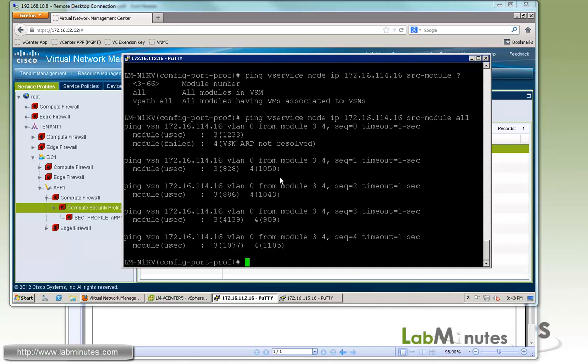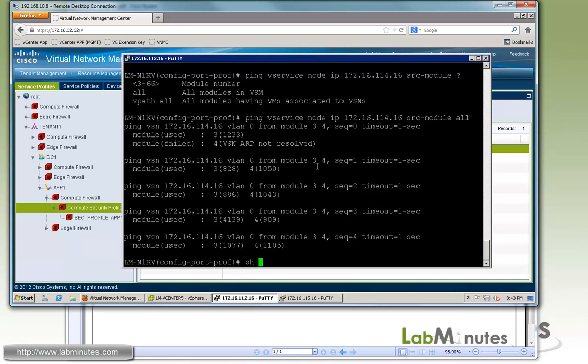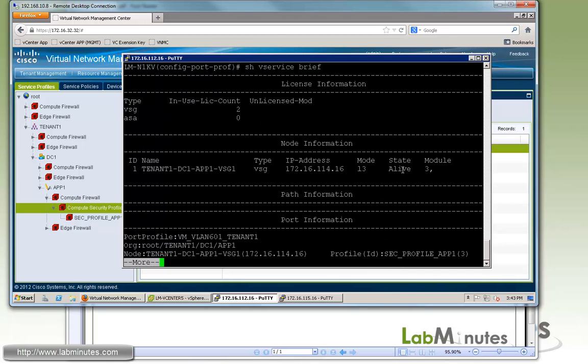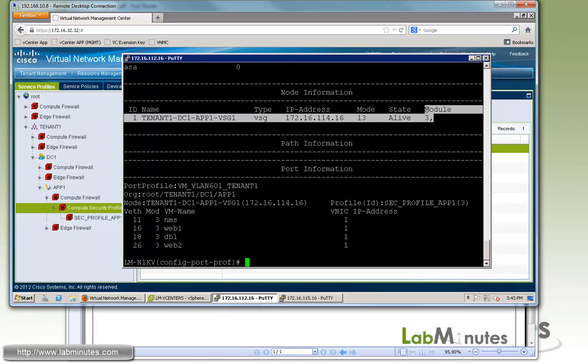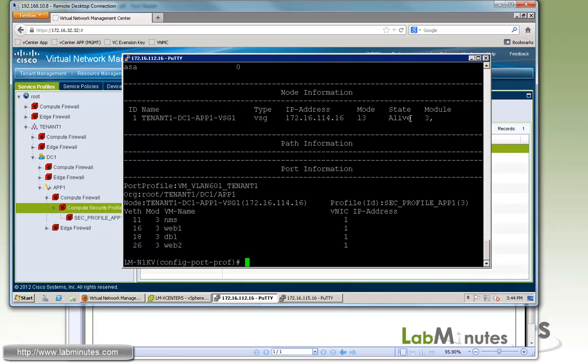Okay, so for some reason, if the ping came back failed, the first command you probably want to do is, this is again just to give you a little bit of troubleshooting tip, show vService, and then you can do brief. And the first thing you want to look at here is the state right here. If it's alive, that means the VSG is reachable to the VEM, and this is particularly module 3, where all of our VMs are located. If it's not reachable, the state will come back and say unreachable, and then you have to start your troubleshooting.